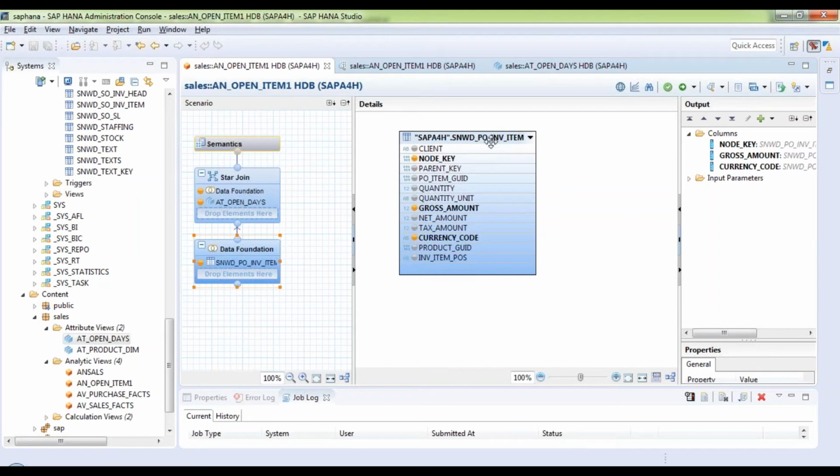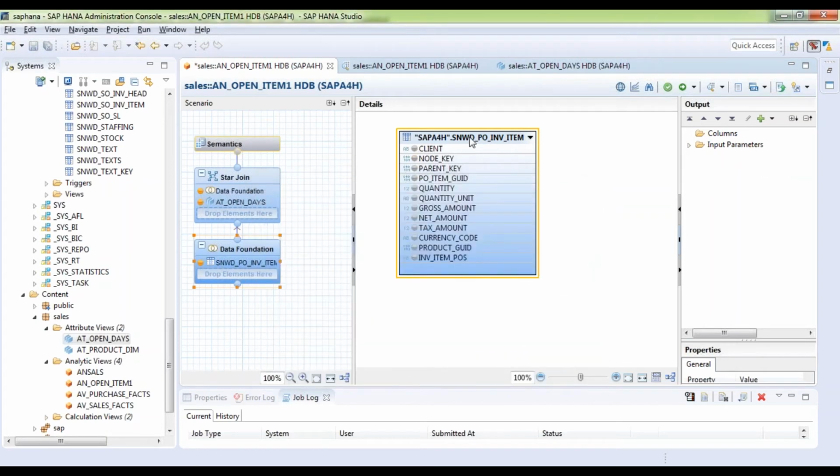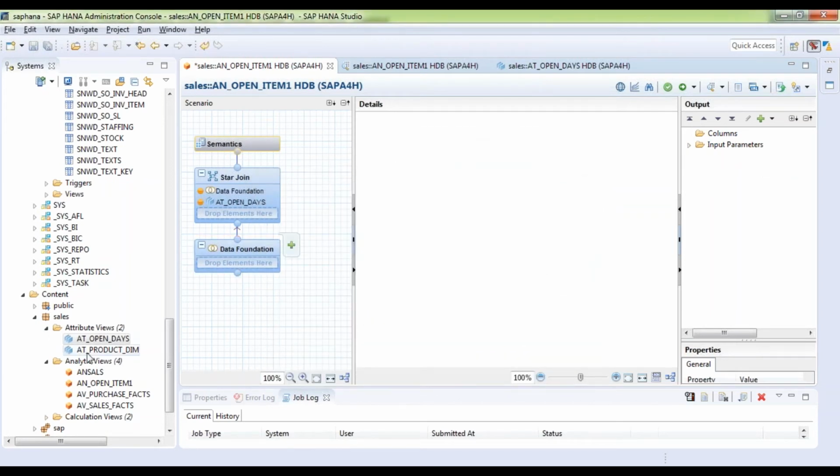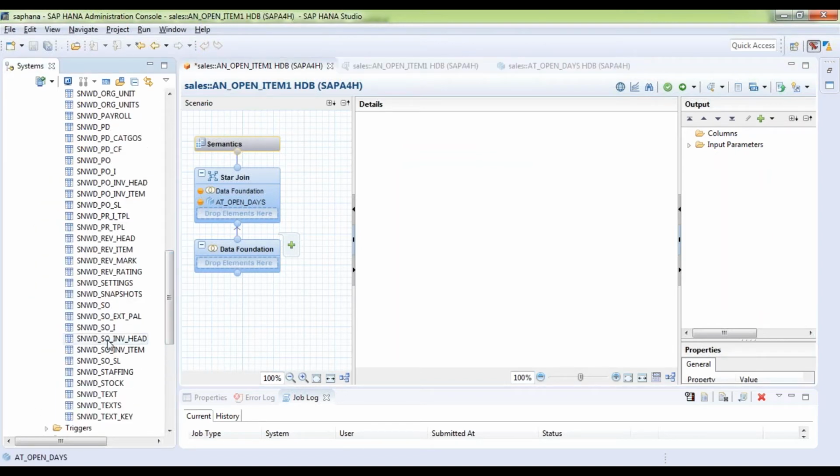Purchase order invoice table I picked up. That's why it's not working. My bad, got to remove this. I got to destroy things and now recreate them quickly. Got to pick the right table. Sales order invoice item. This is my baby.